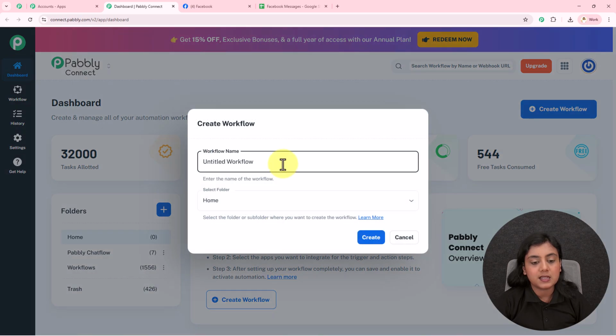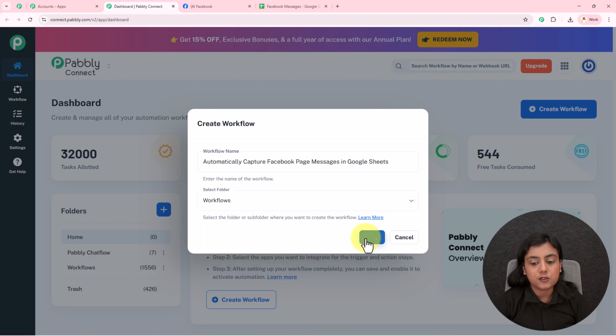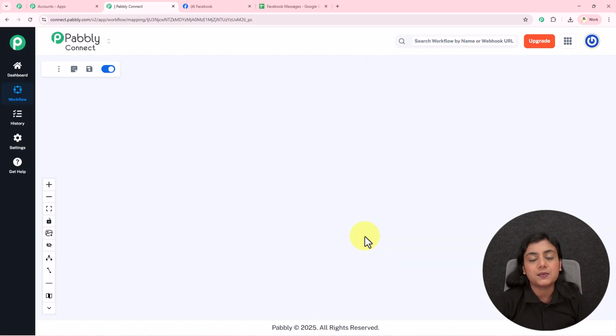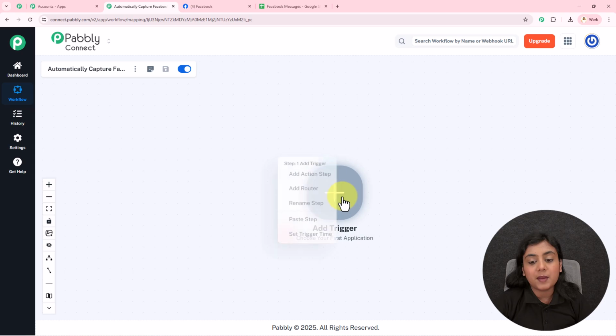Okay, I will select the new beta method version from here, and for the name of my workflow, I will give it as automatically capture Facebook page messages in Google Sheets. For the folder, these are the folders. I will select the workflows folder and click on this create button. The workflow is going to be created. Now inside Pabbly Connect's workflow, there are two major steps, trigger and action. Trigger gives the commands and action follows the steps simultaneously. That is why there is only one trigger but multiple actions.